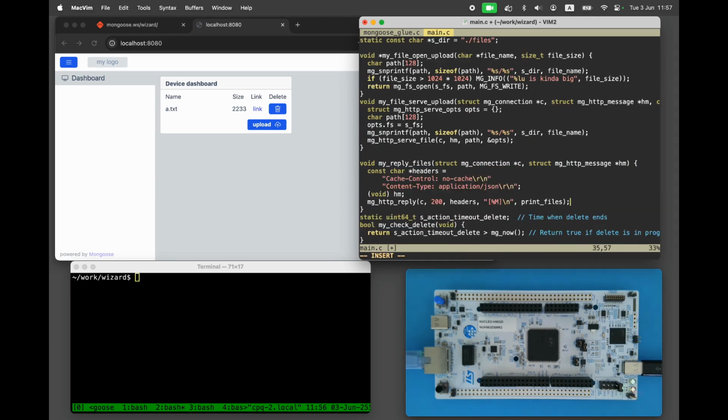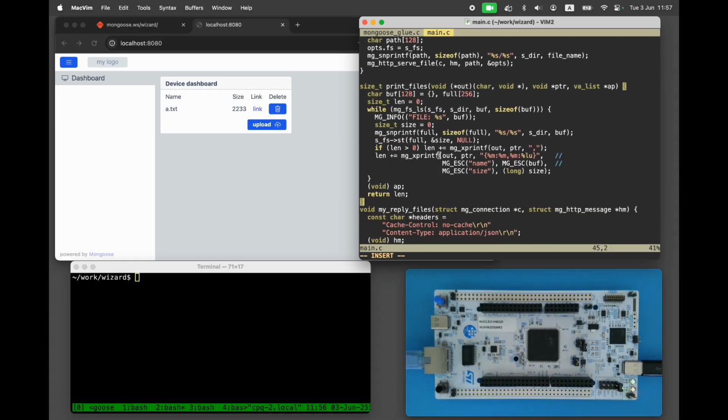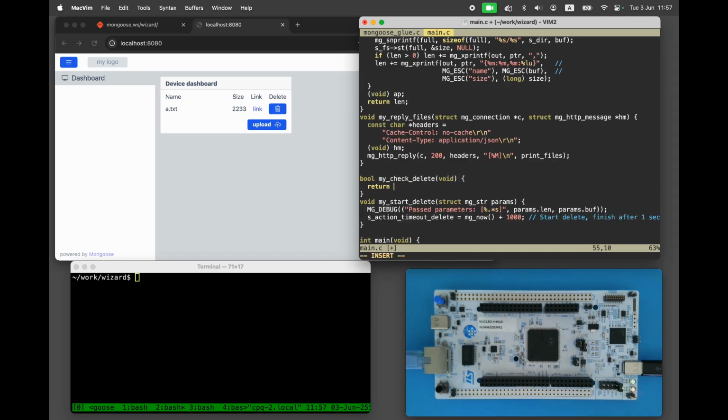Modify the reply files function. Return an array of files. Use the Mongoose-specific %m specifier to print a list of objects using the print files function. In this function, we use an mg_fs_ls API call in a loop. In each iteration, it returns a file name in the provided buffer. We stat that file name to get its size and append the object to the list with name and size attributes.